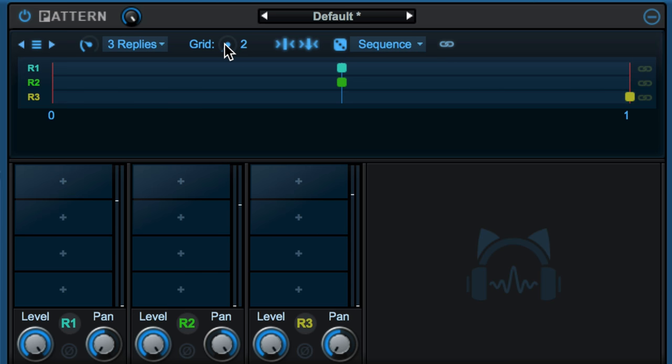Now if I put the grid to 3, I'll get triplets. So again, I can snap. So I'm dividing the quarter note into 3 increments.